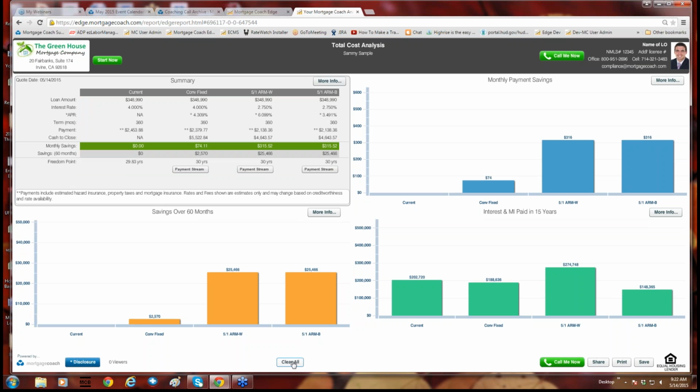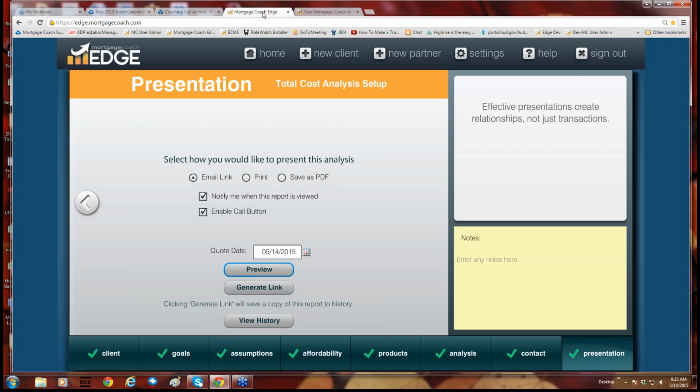When we get into Edge Live, we're actually going to be removing products, talking about products. Edge Live is going to be a little bit different and really focus on the conversation. So we'll cover that, show you how to highlight and be able to use Edge Live with your clients. So I'm going to go ahead and move back to Edge.